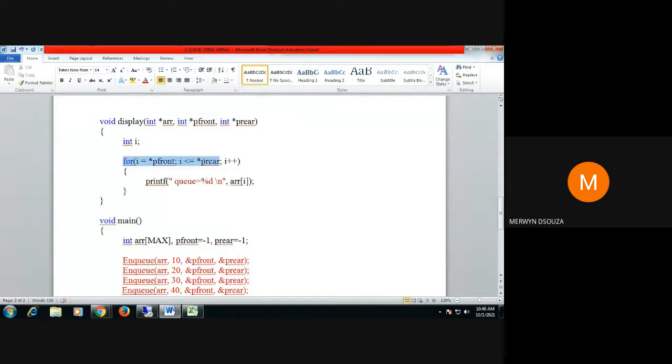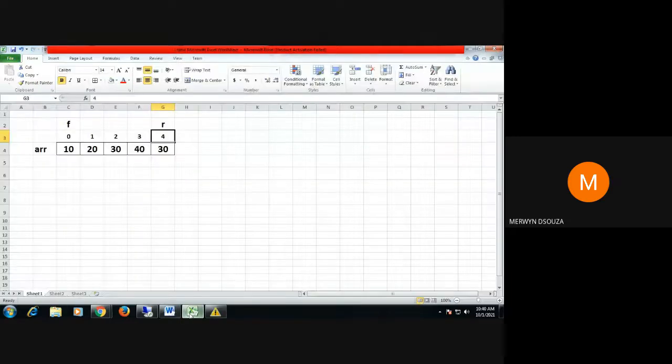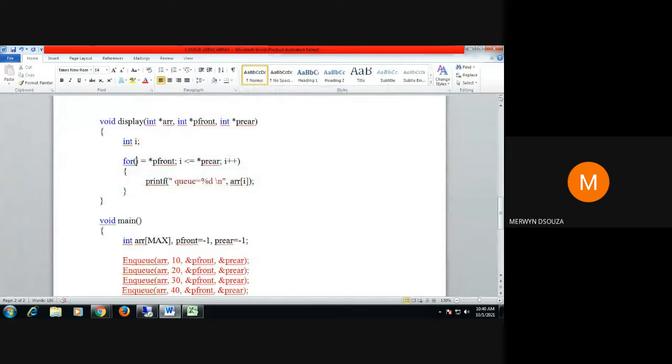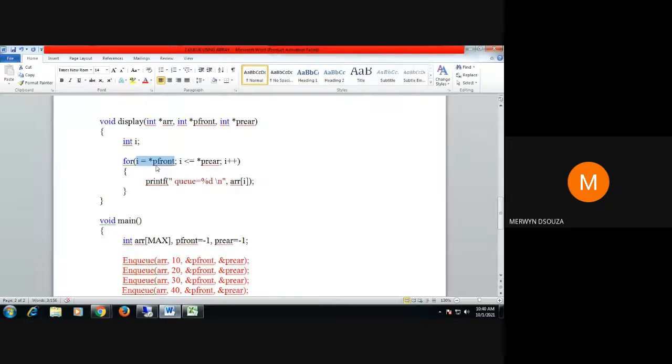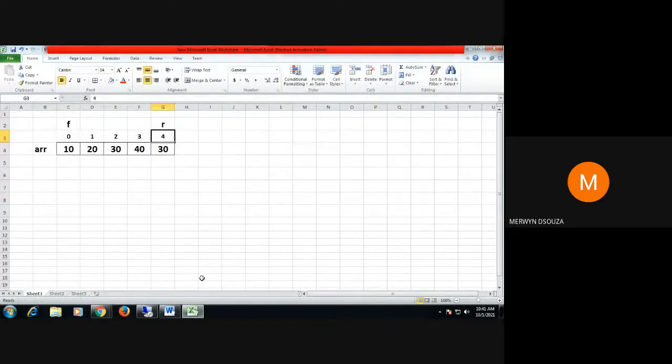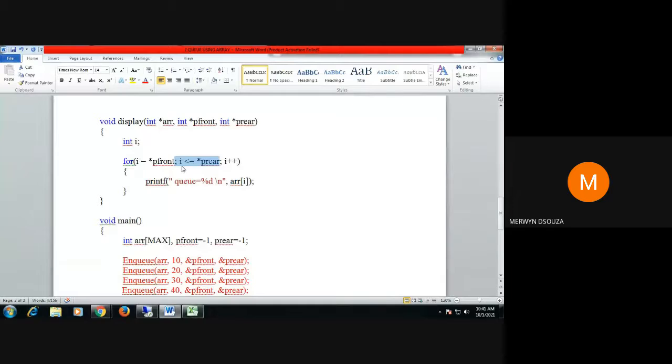Then I use this for loop to display all the values between the front of the queue and the rear of the queue. So all values between the front of the queue and the rear of the queue are displayed using this for loop. So I say for i equal to p front, the value of front is 0. So this front value is replaced by 0. So it means i equal to 0. Till when you are going to display? i less than or equal to rear. What is value of rear? Value of rear is 4. I'm going to display from i equal to 0 till i less than or equal to 4. So all the values in my queue will be displayed.